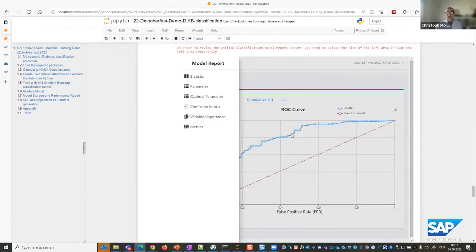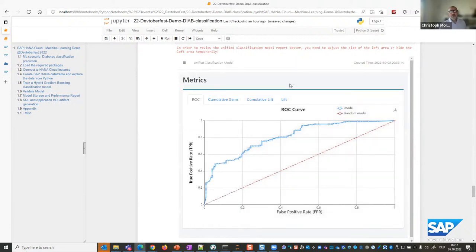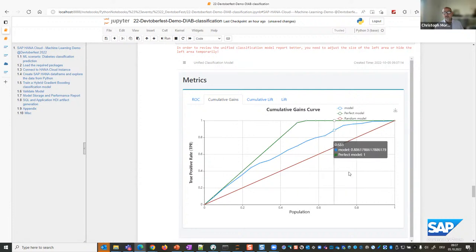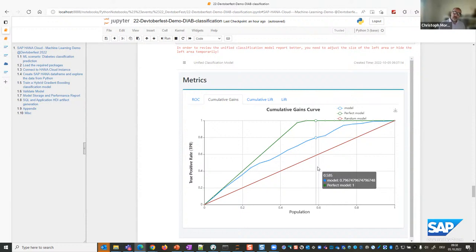Like, for example, the popular curves for classification problems, the ROC curve, the cumulative gains, etc., which is an important curve for classification to see what fraction of the population, if the population is my customer base, I need to contact to achieve, let's say, a true positive rate of 80% or 60%.